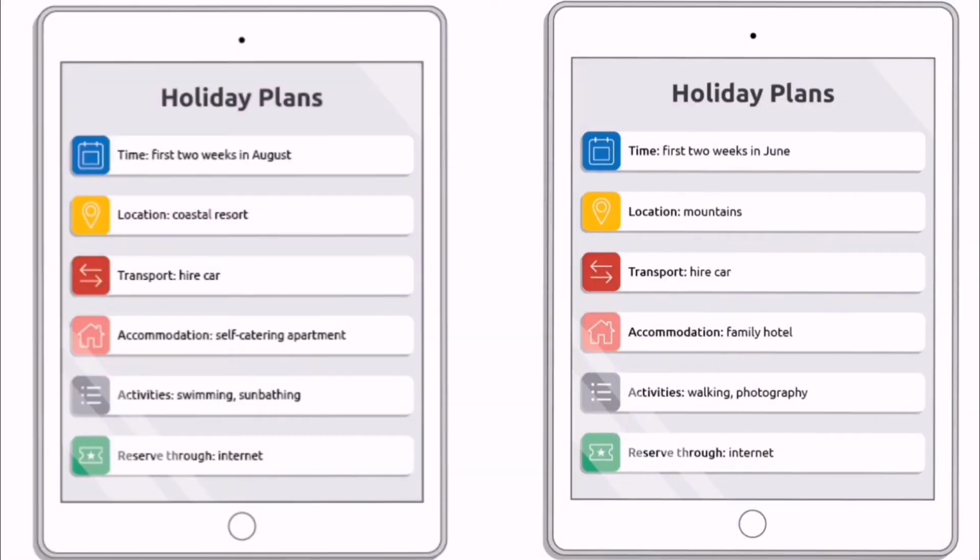Okay, let's start. As you can see, there are 2 copies of flowcharts on your screen. One copy is for the examiner, which is on the left side, and one copy is for the candidate, which is on the right side of your screen. Let's start the discussion on holiday plans. The first point is time, and on the examiner's flowchart, the time is first 2 weeks in August, whereas on the flowchart of the candidate, the time is first 2 weeks in June.